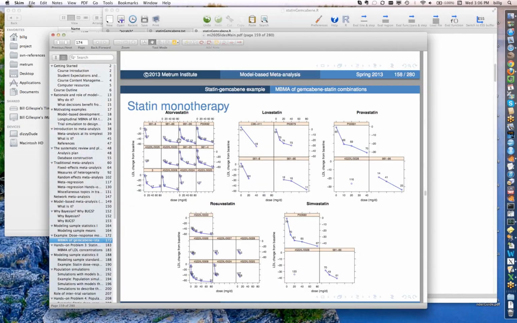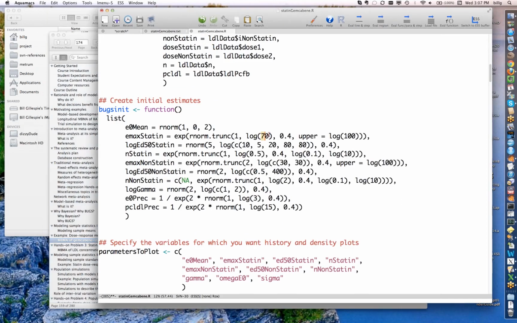For Emax, you can get some idea by looking at how far these go down. If I look across most of these, it looks like it's probably going to be somewhere bigger than 60, maybe 70, something like that. What did I actually use? I used 70. So that you can sort of eyeball.